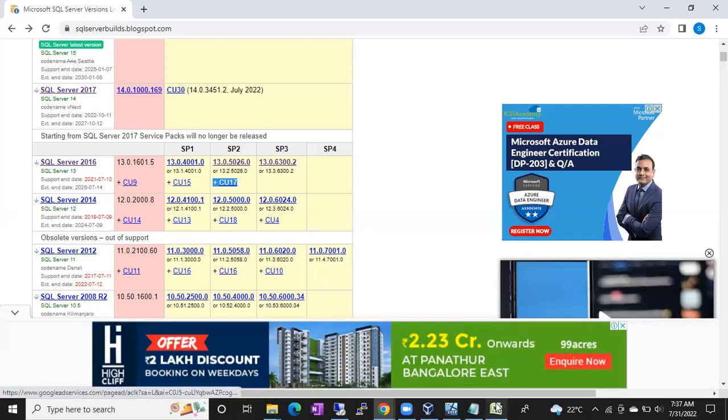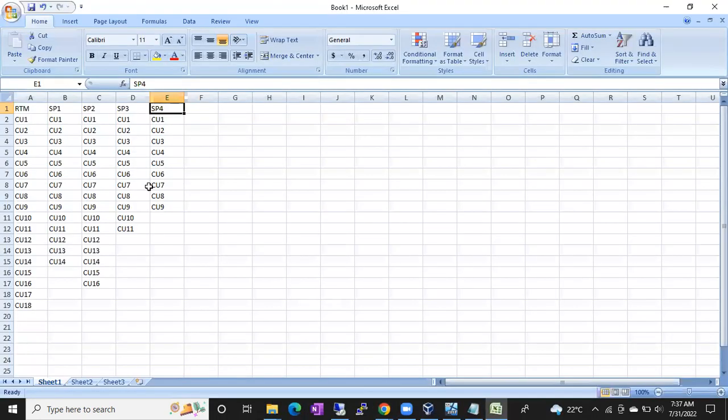No doubts, right? So listen carefully, it's very important, guys. RTM CU1 is different, SP1 CU1 is different. Clear, guys? Don't think both CU1s are the same. So what I'm going to do, on top of RTM I am going to update my SQL Server with SP1 CU1.